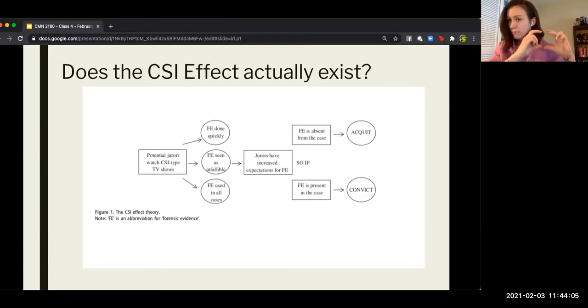So step one, potential jurors watch CSI. Step two, we develop these three assumptions. The result of these three assumptions is that we now have increased, perhaps unrealistic, expectations for forensic science evidence, which means that if in a trial there is no forensic science evidence, this is hypothesis one, we should or will be likely to acquit the person that's on trial.